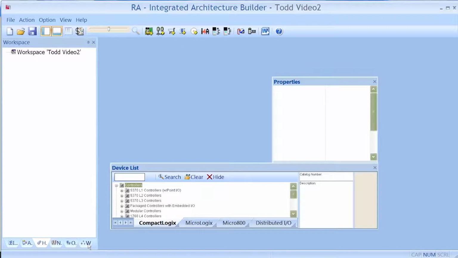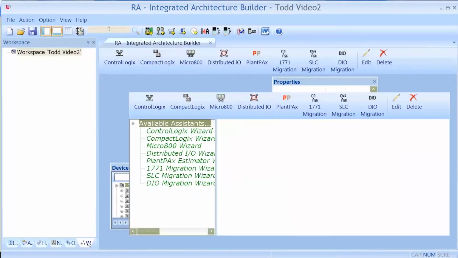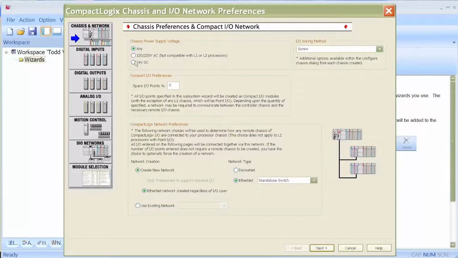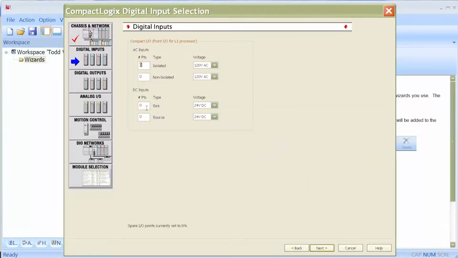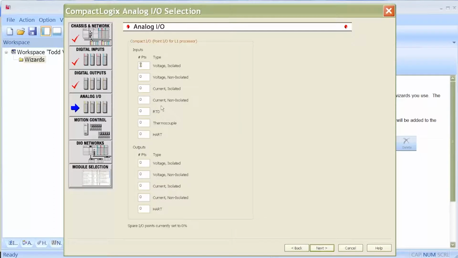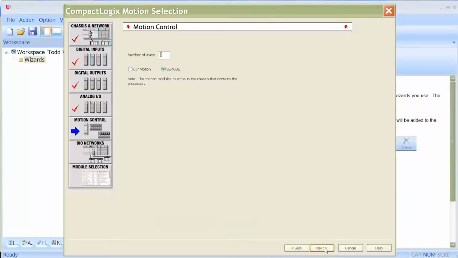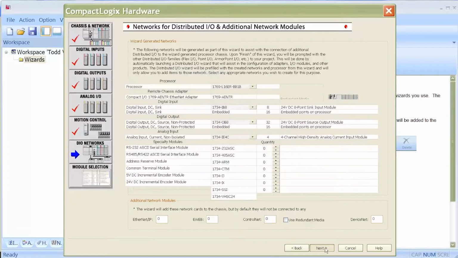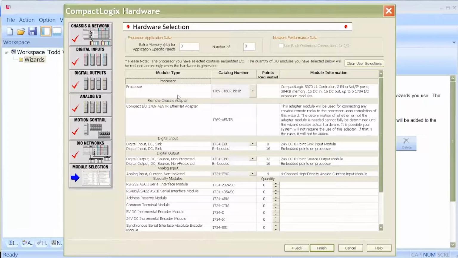What I'm going to do is go into this wizard view, this lower left area. I'm going to make a CompactLogix. Select my voltage, put in how many inputs I'm going to be using, how many outputs I'm going to be using. I'm going to be putting in the analogs. And then you're going to get to this screen.